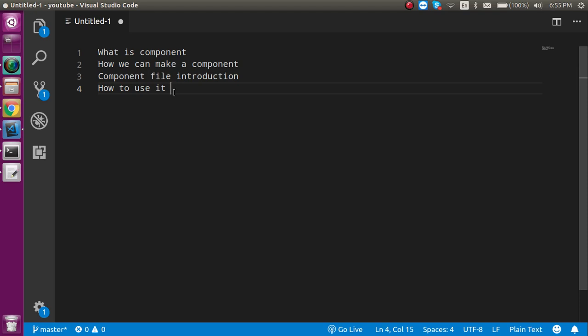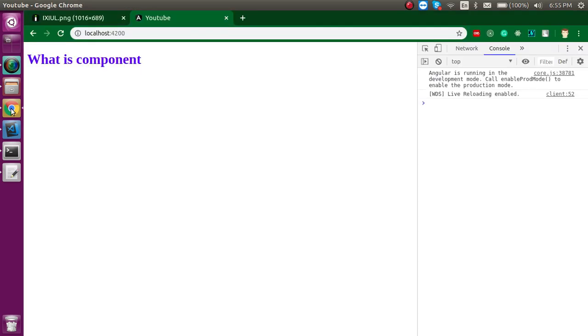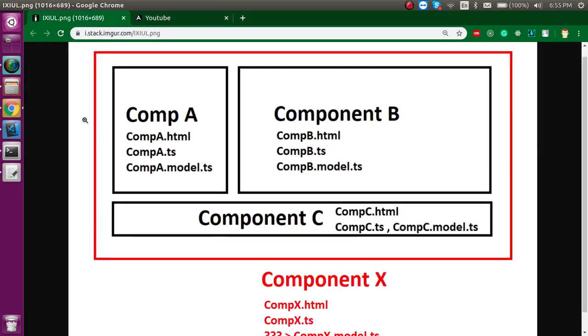A component is basically a piece of code that represents a single task. For example, we can make a header component, a footer component, a search bar component, a sidebar component. Here you can see a nice representation: component A will represent the sidebar, component C will represent the footer part, and component B will represent the main part.